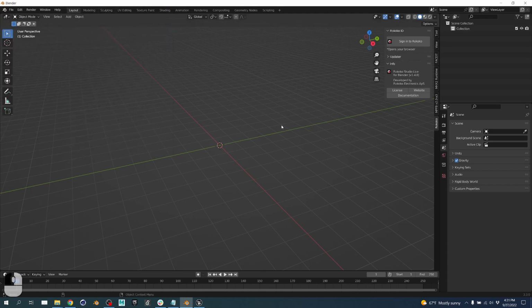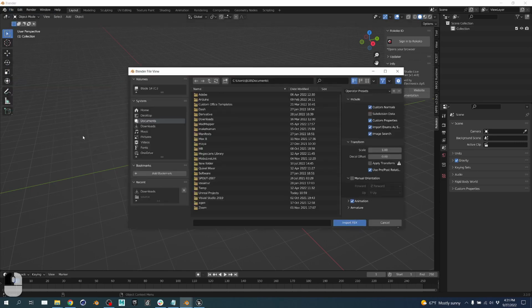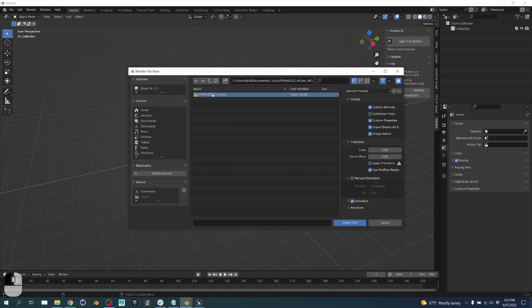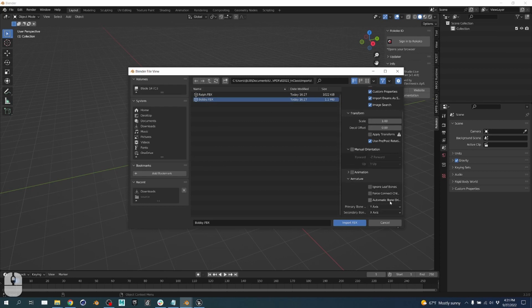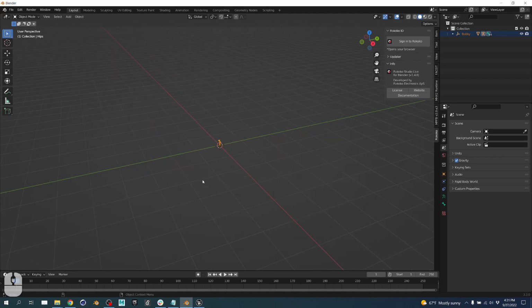And this is the best way. Prove me wrong. All right, so I'm going to import my FBX of my character from my documents, Unreal Projects, in class, imports, and then I think Bobby. It doesn't have any animation. He's going to be in a T-pose. And then I want to make sure that the bones are oriented correctly.